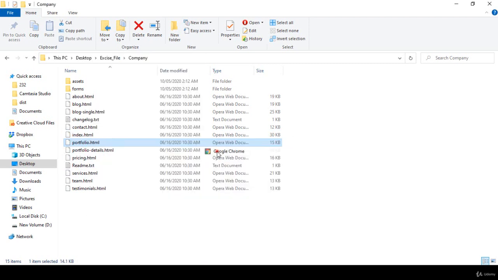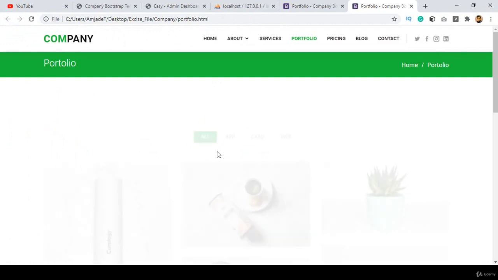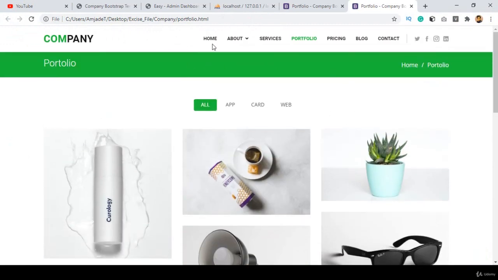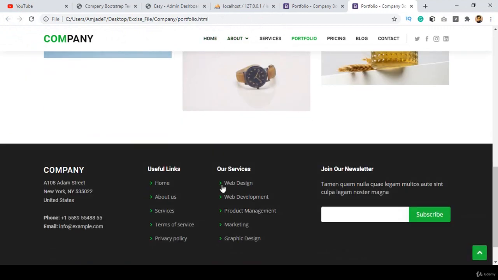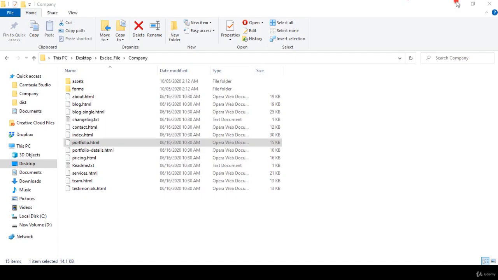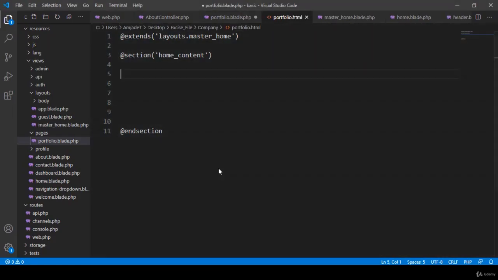If you now open it, so that is our portfolio, right? So here I only want to take this part. After that header to this position, and before that footer, I want to get this part. So if you want to get this part, that is our portfolio.html. So right now I want to open it with our editor.